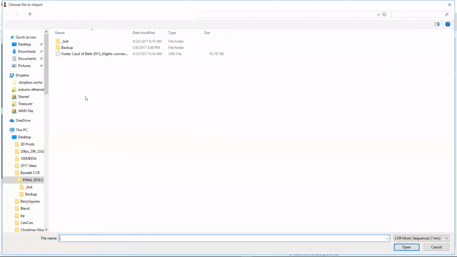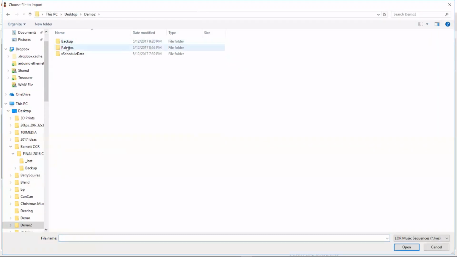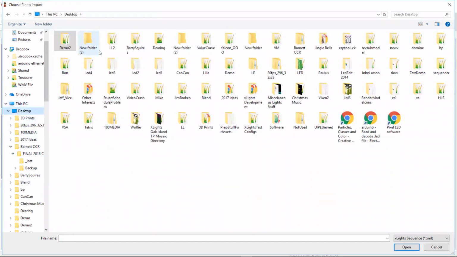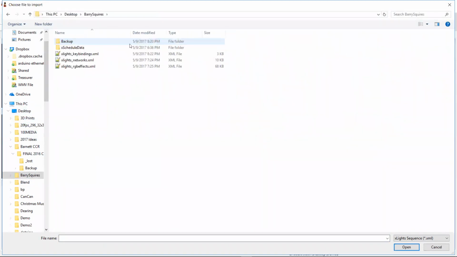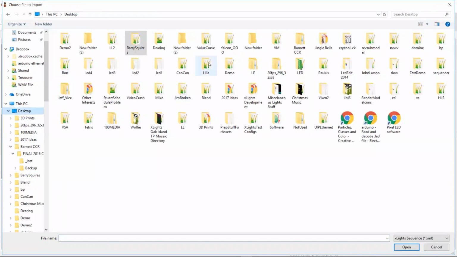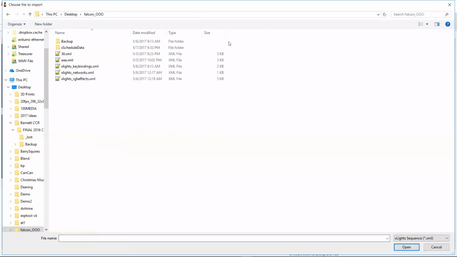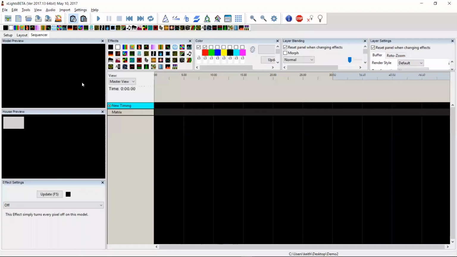Sorry, we'll do an import. Do I want to do that one? Let's go back to our folder. I don't have any saved. Oh, no, I don't have any saved ones there. Does Barry have one? No. There we go. This will do.